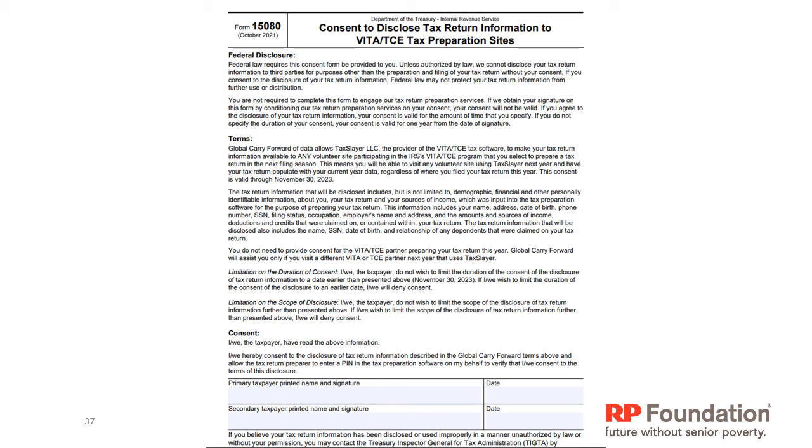And here's what consent number 1 looks like. And you can read through that on your own, but it is pretty straightforward, and that's about it.